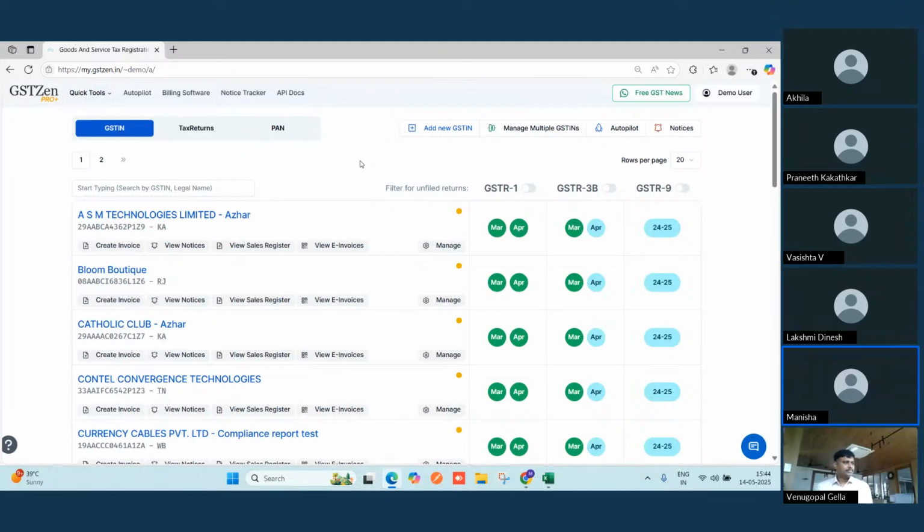Once you sign up and log in, this will be the first screen you will get. This is our dashboard where you can see all the GST numbers you have added. And if you want to add more GST numbers, we have a tab here to add more. The next tab we have is manage multiple GSTNs. So if you want to upload the purchase register and sales register for multiple GST numbers, you can do so using this particular tab. Autopilot is a feature which facilitates you to work for around 50 GST numbers in one go. You can fetch the data from the government portal using this tab for multiple GSTs in one go.